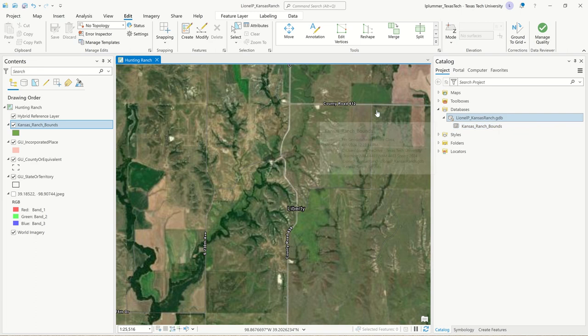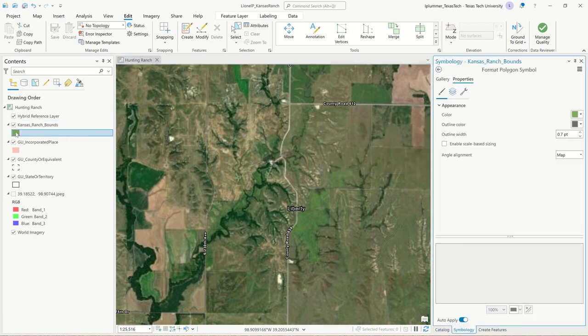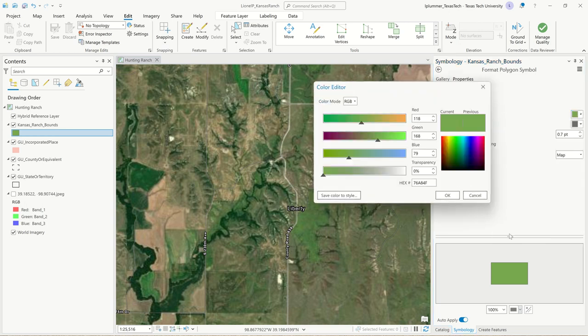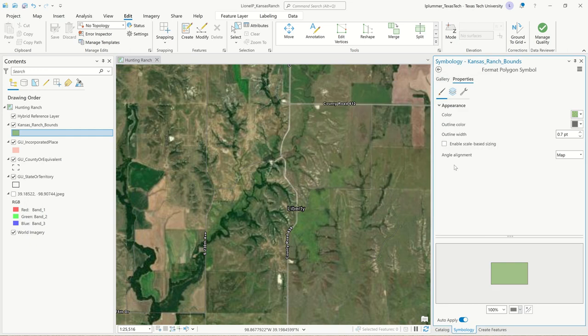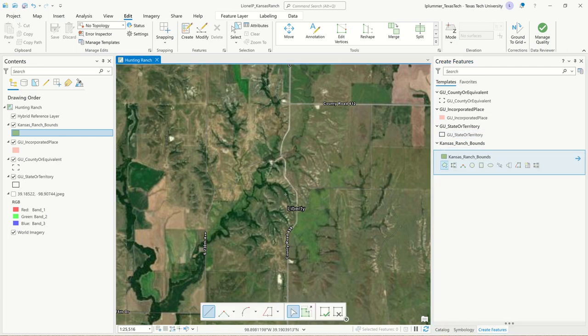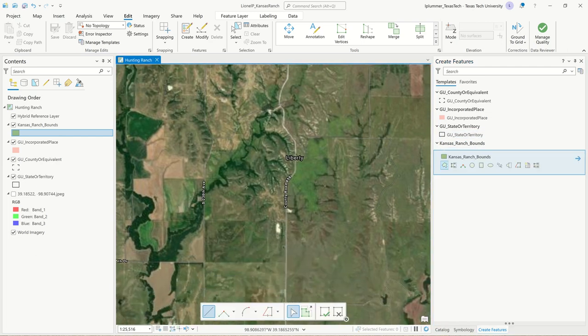Okay, so our Kansas Ranch Bounds is here. Let's click on the symbol, and we need to make it slightly transparent. Just take that to about a 35 to 40. All right, and then let's go to Edit, and we are going to choose Create, and we can create and modify any of these feature classes, but of course we want to use this one.